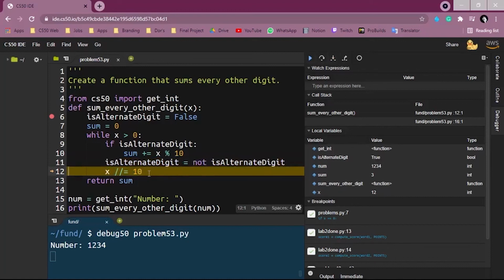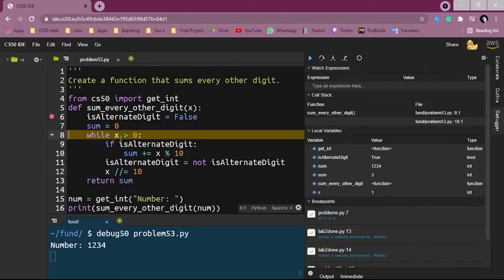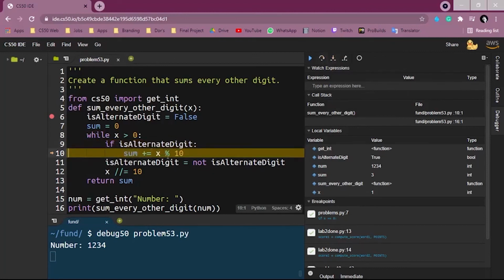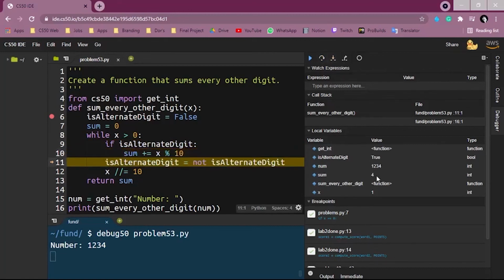Now we're going to change the value of x by dividing by 10. So it's 12, now it's going to become 1. So 1 is greater than 0, yes, so we're going to keep in this while loop. If is alternate digit equals true, since is alternate digit is true, we're going to enter this if condition, and we're going to sum the last digit. So here we have sum equals to 4.